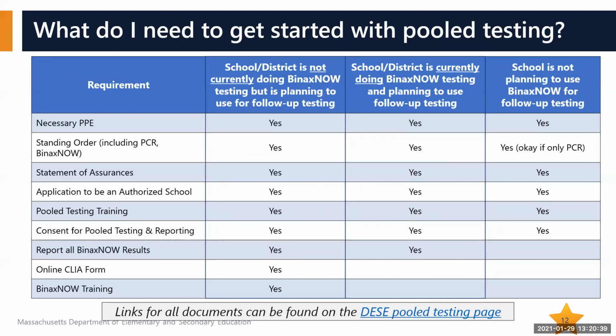I love this chart. I hope this is really helpful for you to identify where you are on this chart and to know which requirements you need to meet or which ones you can ignore. So I'm not going to go through all of the yeses that you see in the columns, but let's just look at the scenarios so that afterwards you can find yourself in this chart. Are you a school or district that is not currently using BinaxNOW? So in our application to us, we ask you, are you currently using BinaxNOW?